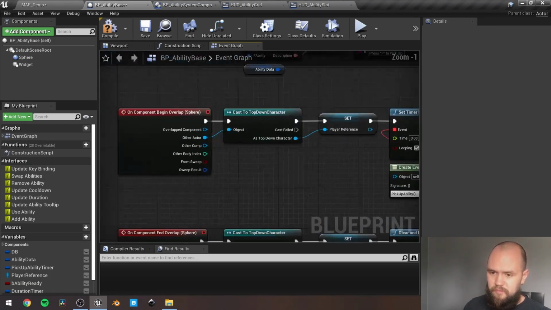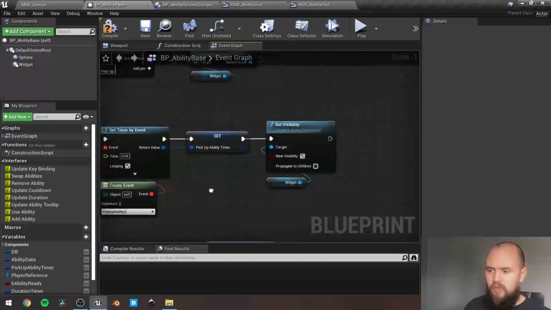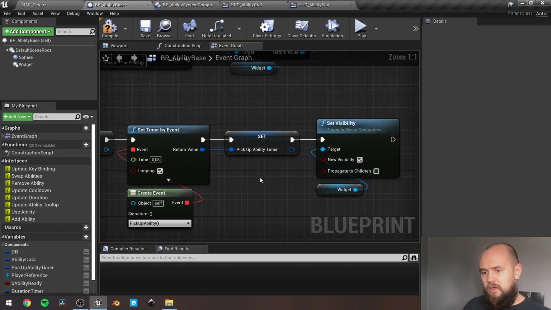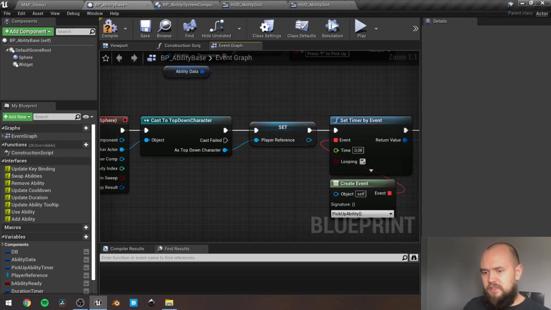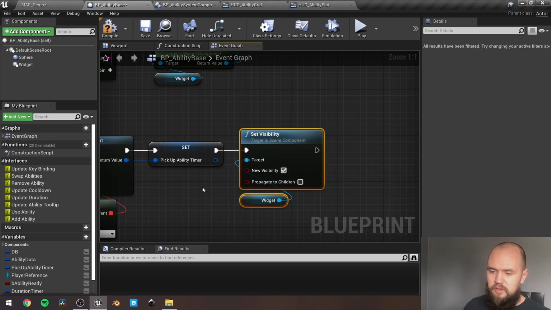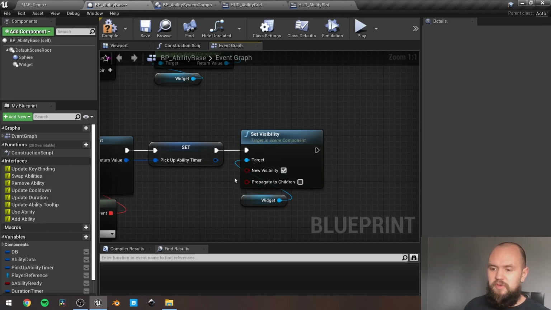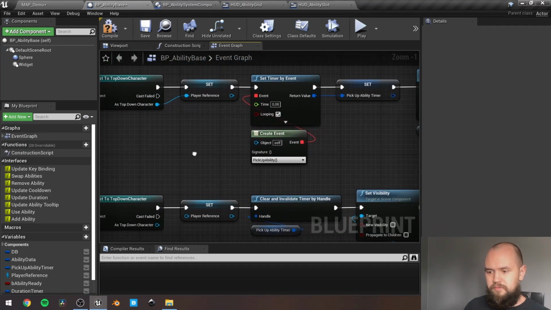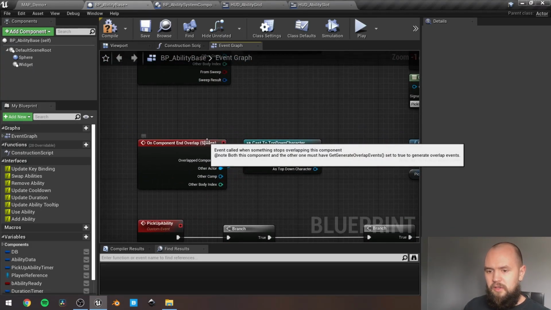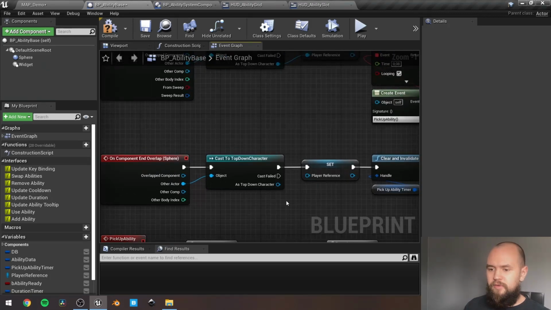And then let me end with the overlap. Once the overlap is done, we should change the visibility of our 3D widget to be visible. If we end overlap, we need to check whether our character ends overlapping it.